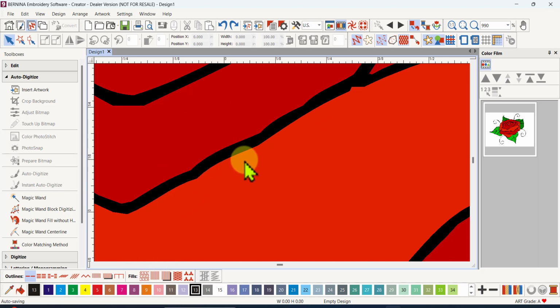So if you don't have a good pull compensation, then when you stitch out, the objects might not actually butt up against each other because the fabric moves. Even if you've got the best stabilizer and a nice firm fabric, you can still get gaps. So to overcome this, the software applies a pull compensation. And in the case of auto digitizing, it is quite a strong pull compensation.